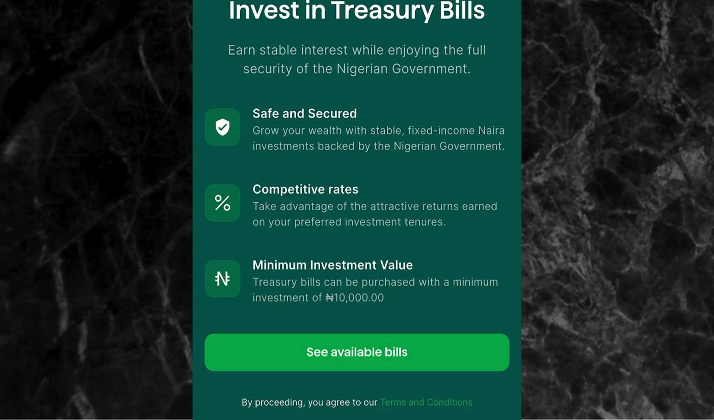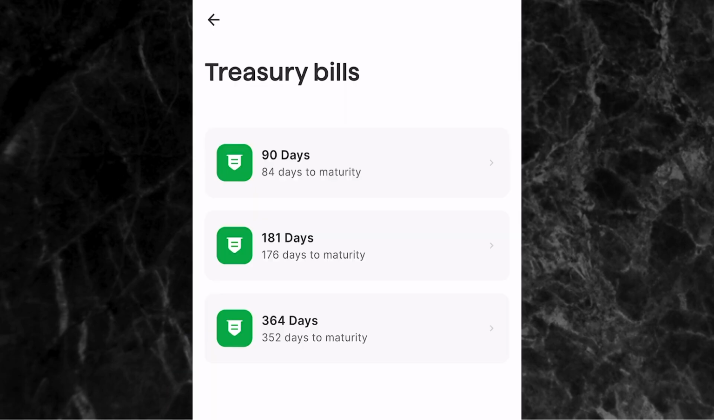So if you want to go ahead and invest, just click on see available bills. Now you can see on the screen, these are the 3 different bills you have. You have 90 days, you have 181 days, and you have 364 days. Now the percentage you'll be earning for these 3 will vary because they have different durations. Now let's check for 90 days.